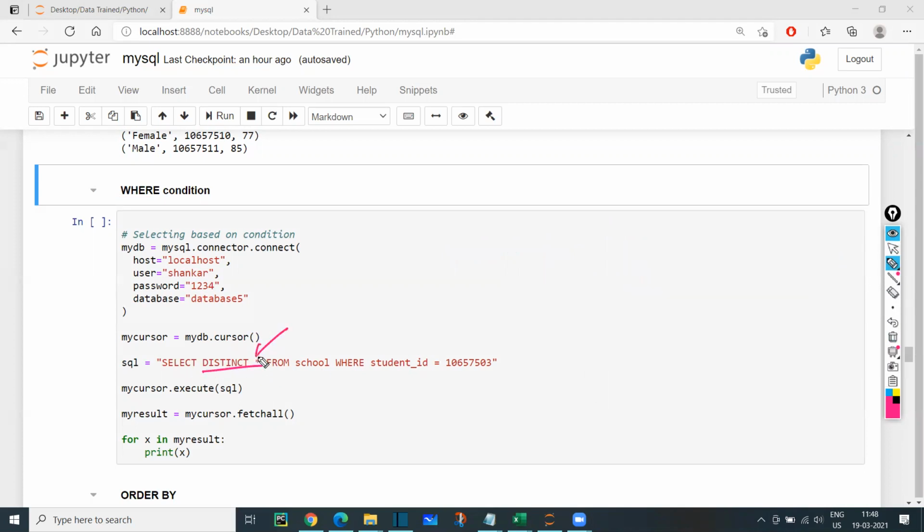Select distinct all the column data from where? From table school, where here I'm going to add a condition. Okay, I will select all the columns data from this table. Now I'm applying a condition. Hold on, don't select everything. I will set some condition. Whichever data matches the condition, only fetch those data.